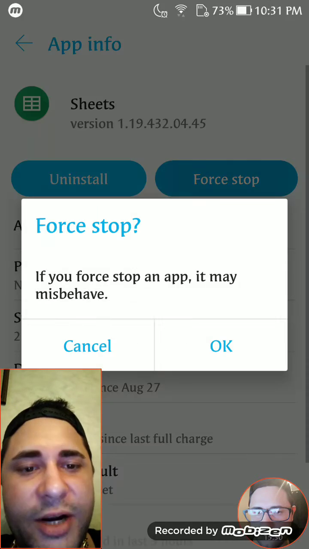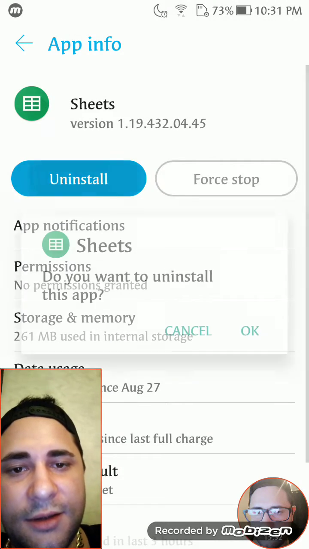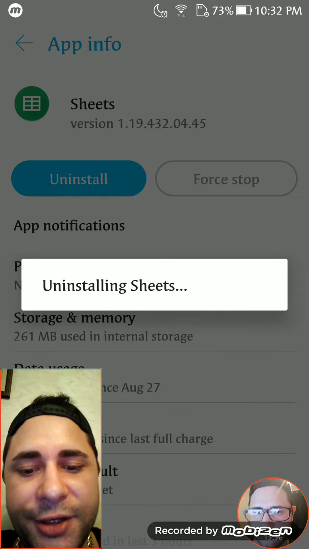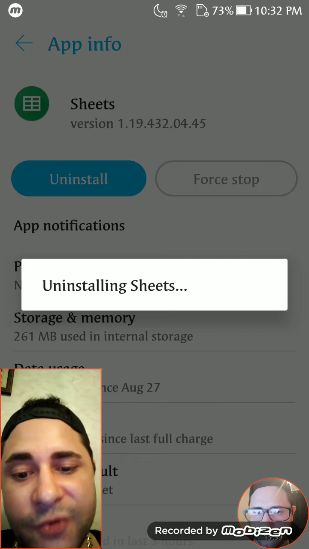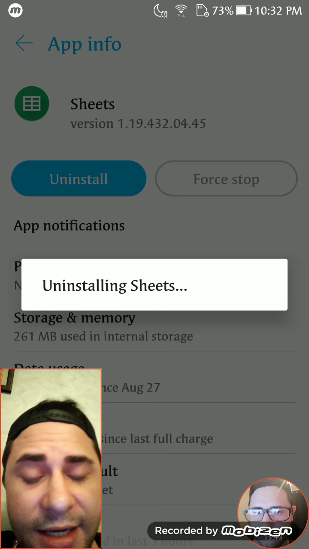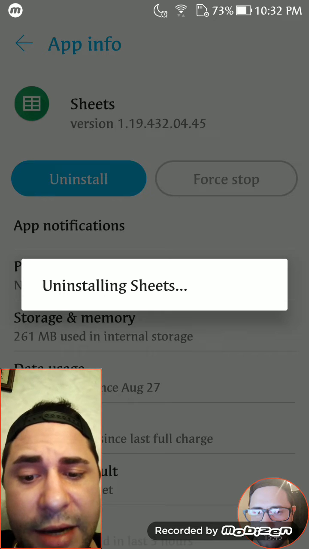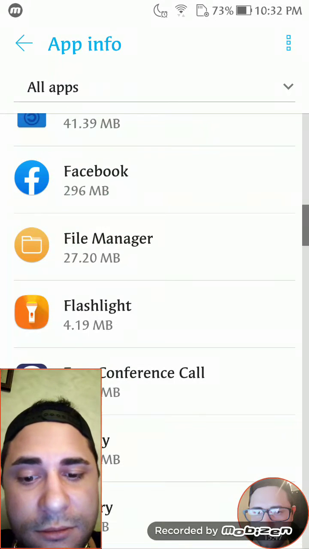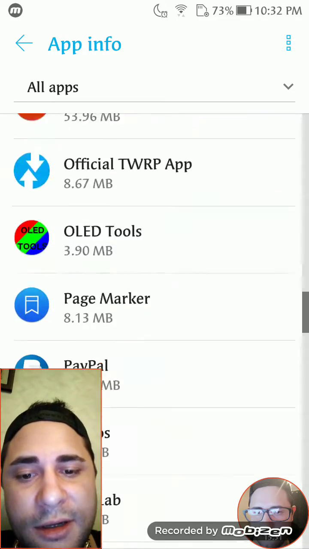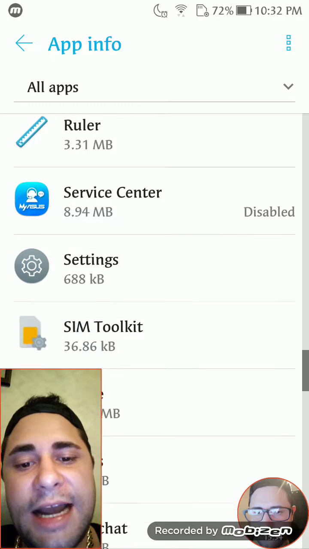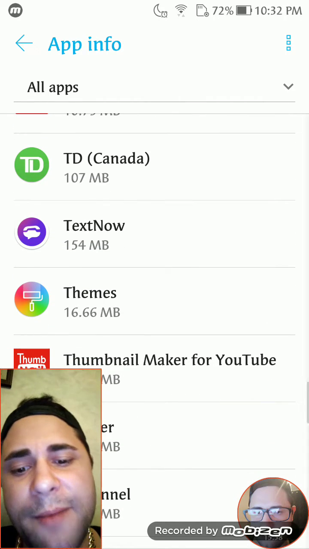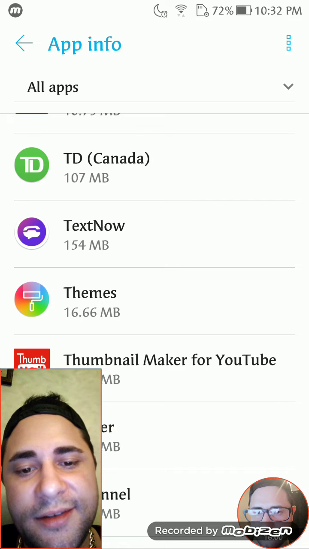Sheets. Spreadsheets. This is all Google. This is all bloatware. I don't use this stuff ever. I've never used Sheets before. You may use Sheets. You may be calling me an idiot right now, and that's fine. If you have Sheets and you use Sheets, don't just turn it off. Don't uninstall it. Don't disable it. What disabling does is it actually reverts the app back to the factory version, but it leaves it on your phone. This is the stock.